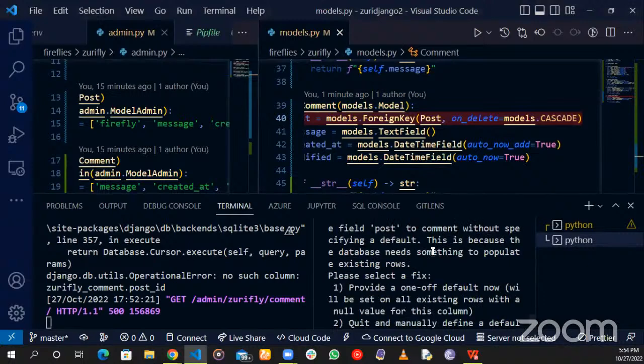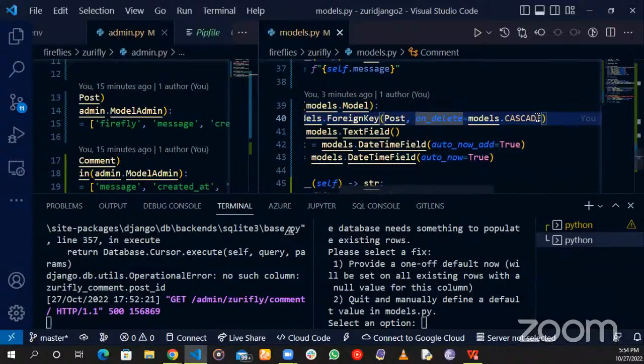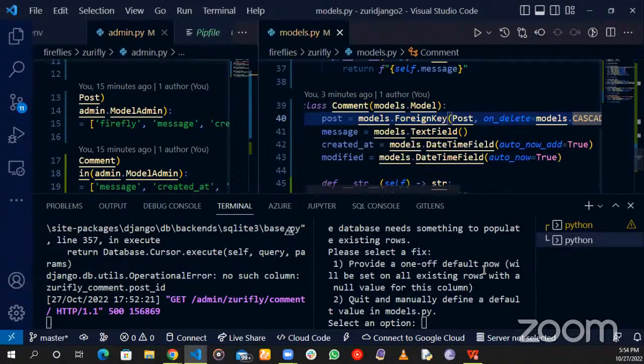Please select a fix. Either one, you provide a one-off default now, which will be set on all existing rows with a null value for this column. Or two, quit and manually define a default value in the models.py. So it's telling us to either quit and set a default value here, or we should provide a default value now and forget about it. So every other object that is created without setting the post would use the default value that we set here. Normally, we would exit and try to make a fix.